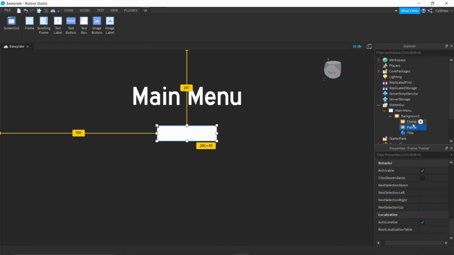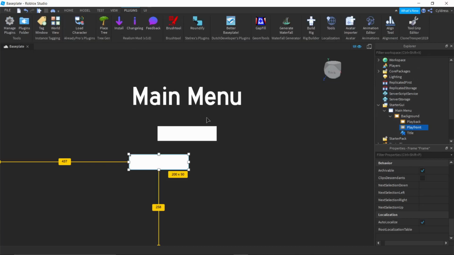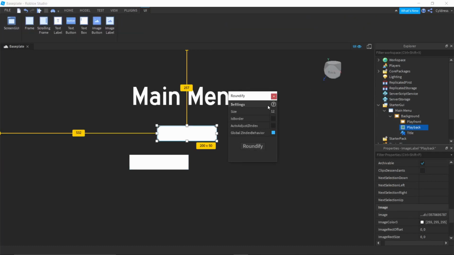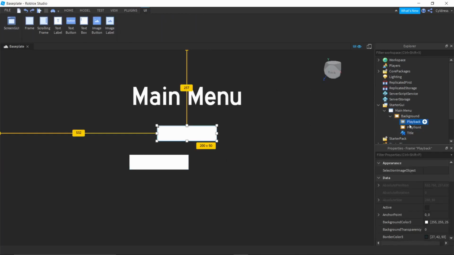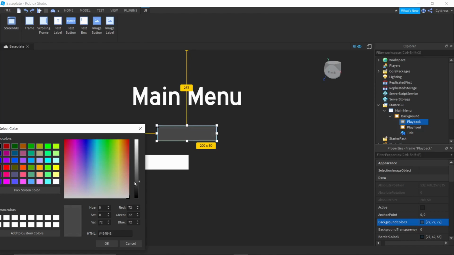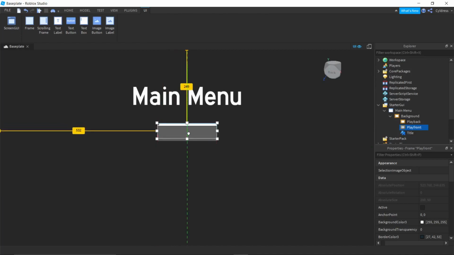So now we're gonna go ahead and duplicate this. And what this is gonna be called is we're gonna call this play, and then we're gonna call it playback. And then this one, we're gonna go ahead and move it a little bit. We're gonna call this play front. Okay. And you'll be seeing what I'm doing here. We're going to roundify this one. Well, actually, before we roundify it, we're going to adjust the color. So we'll have this one be a lighter shade.